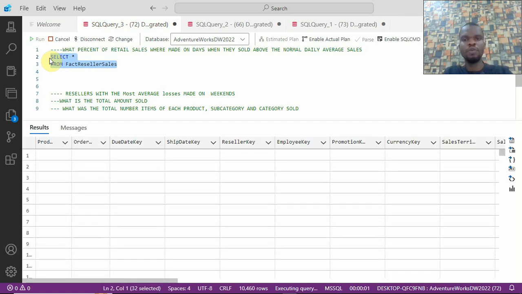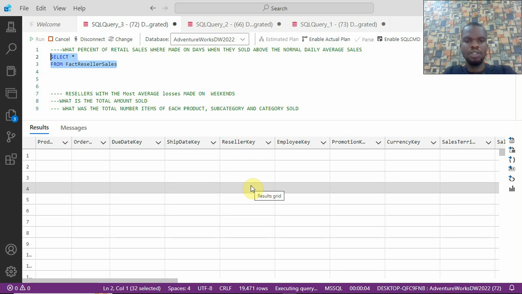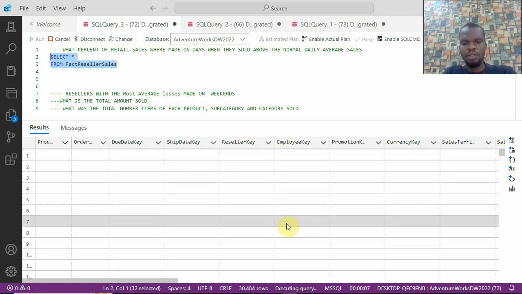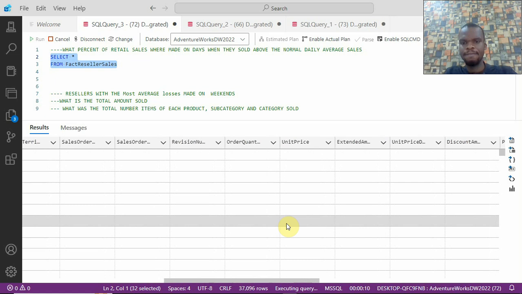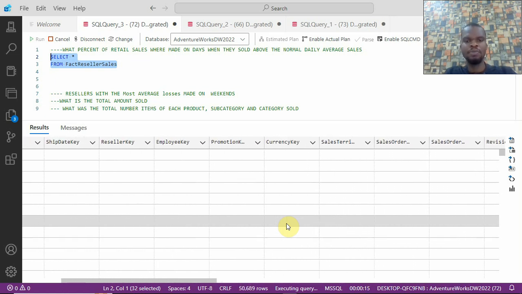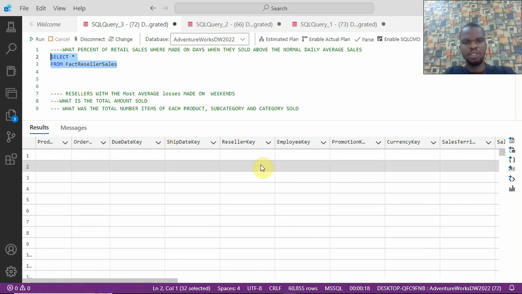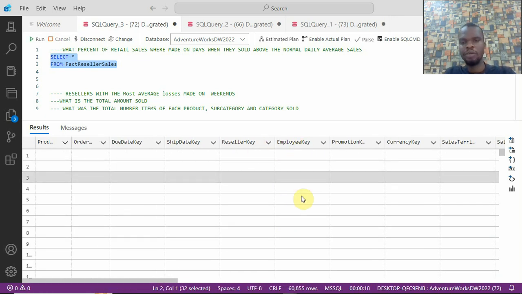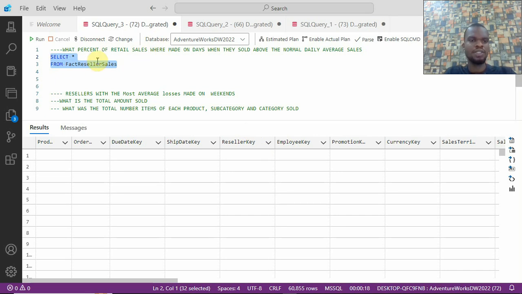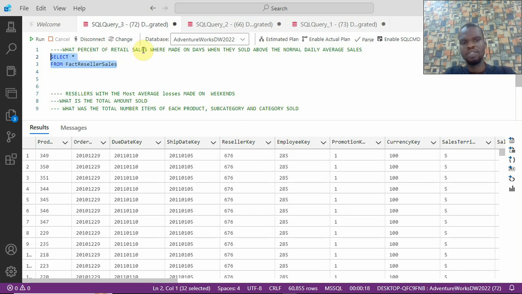So we have information on the resellers, and it's very similar to the table we had for internet sales. Yes, there's reseller key and there's employee key. I guess that's the difference. So what percent of retail sales were made on days, so we need weekdays, when they sold above the normal daily average sales? So we need to know the average daily sales for each day.